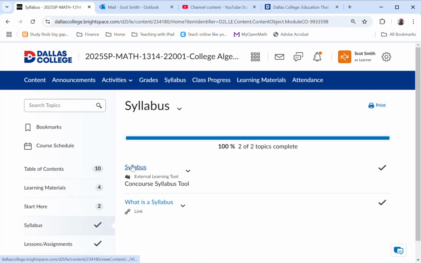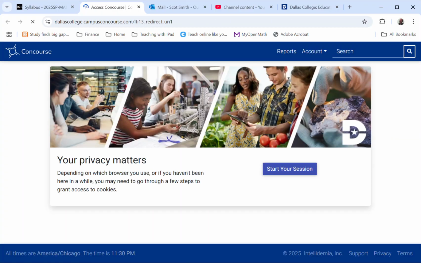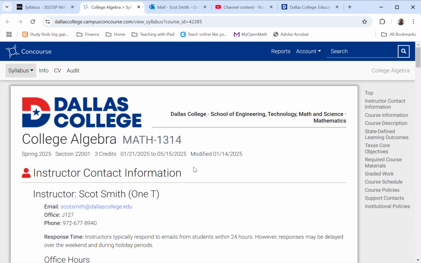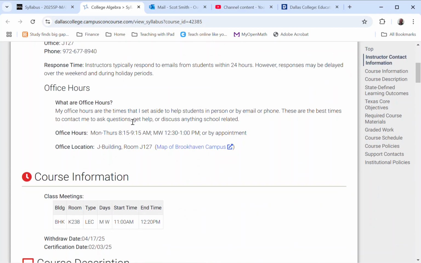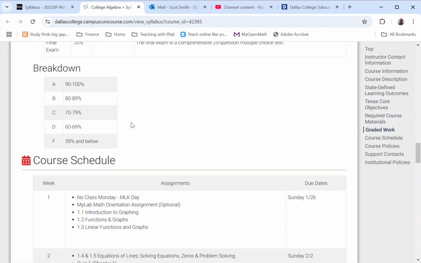And so here you can click and see your syllabus. Now this is going to be different than what you're used to if you've been at Brookhaven or at Dallas College in previous semesters. Our syllabi are now put into a program called Concourse, and you can access it here. So I'm going to go ahead and close out of that. But anyway, there's our syllabus.